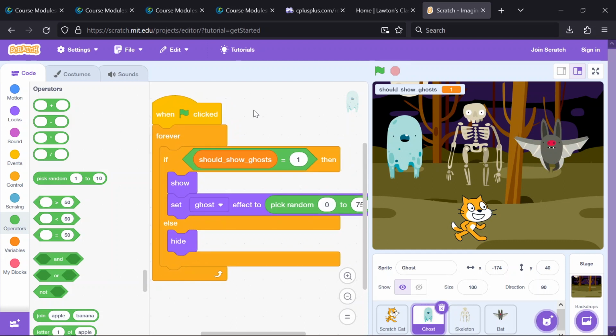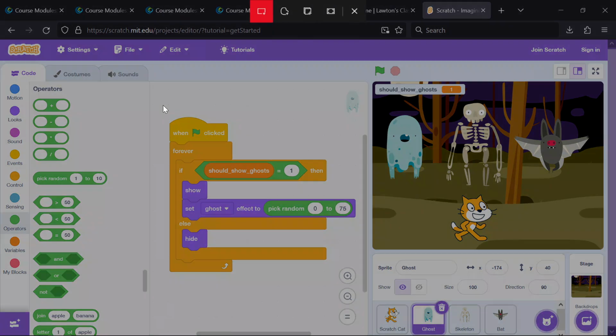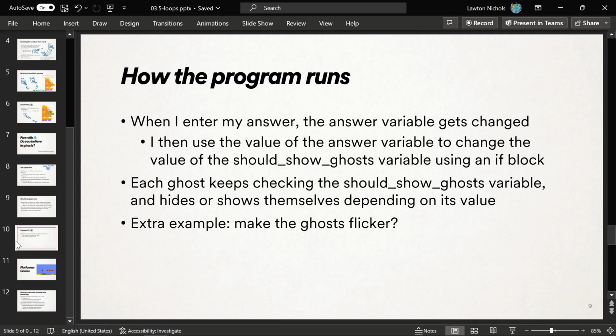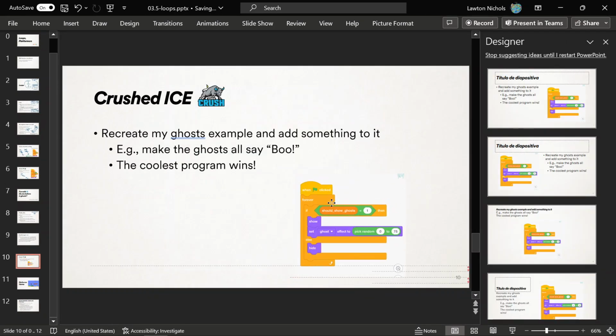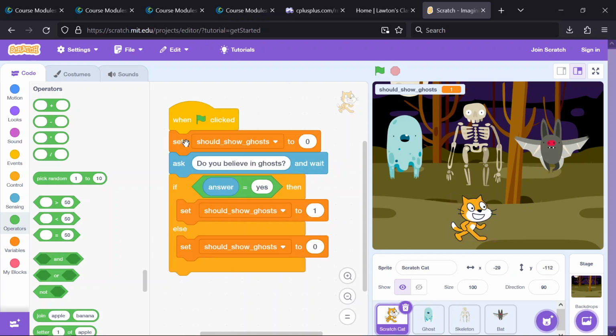Scratch is nice because you can make animations and change the colors of things. Let me give you my program. Let me zoom out. I want you to just play around for a little while. I bake time into the class for this because it's worth it. This is how you learn. So here is the ghosts program, running the same thing 3 times each. And then here's the Scratch cat's program.